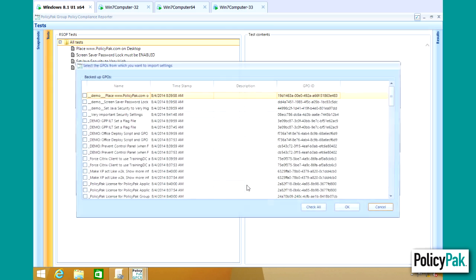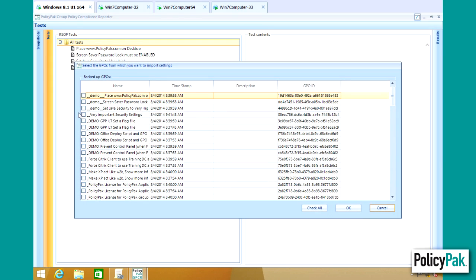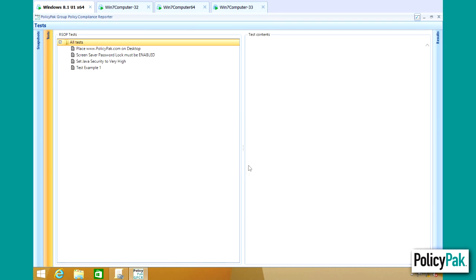So if you have a group policy object that you want, those exact settings are there, you can simply click on a GPO. I've got one called Very Important Security Settings. Click on OK, and this will import a GPO from the backup.